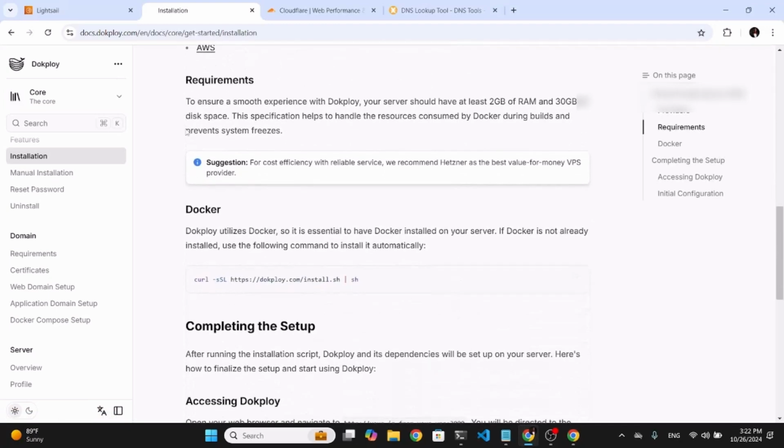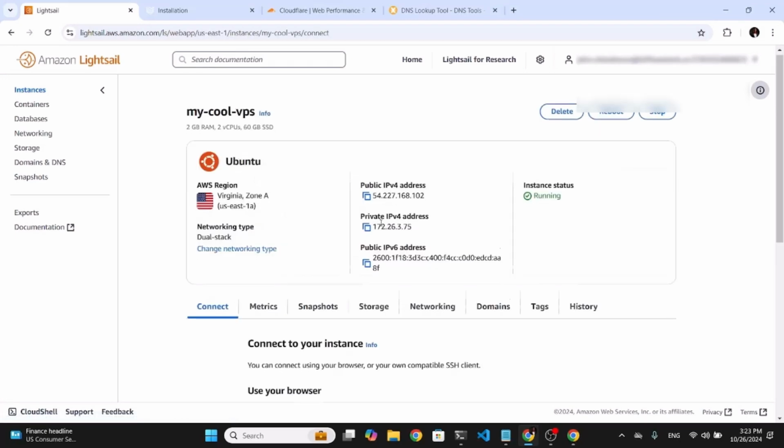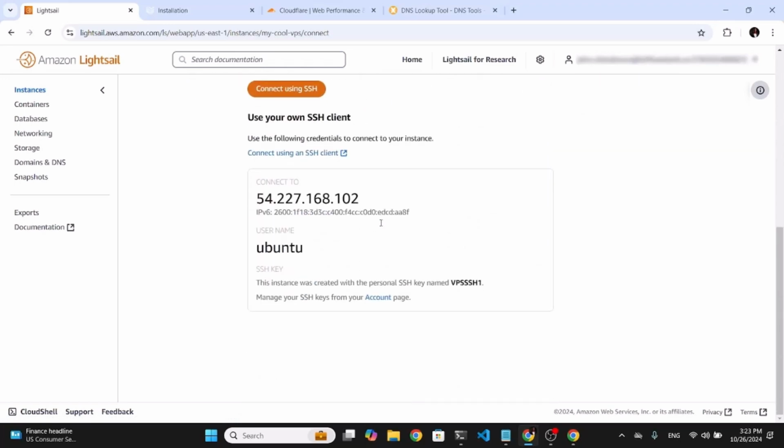Okay, let's check back on our VPS. Okay, it's still pending. So at this point, enjoy the background music. Okay, our VPS is up and running. And to test that out, let's SSH into our instance.